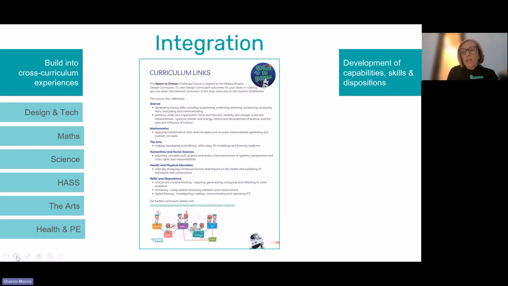Of course, it addresses a range of capabilities, skills, and dispositions across the curriculum. So every challenge course will invite some critical thinking. Students have to solve problems. They have to make some decisions about what they choose to prototype and test and what they choose not to, how to work with other people, how to change their design to improve it.